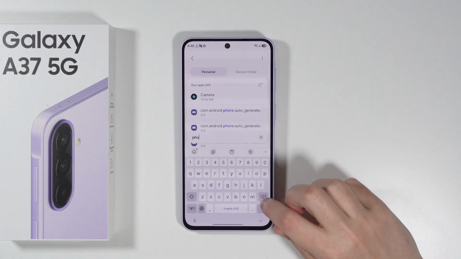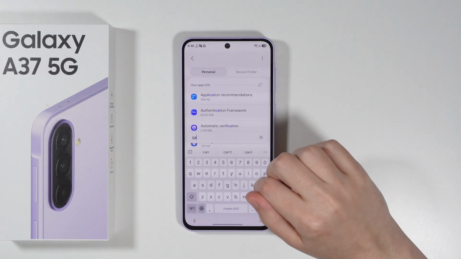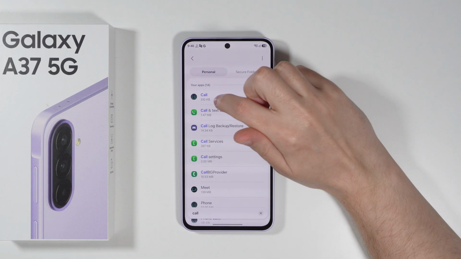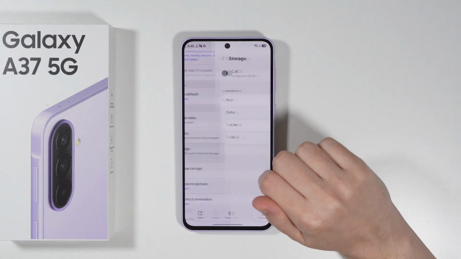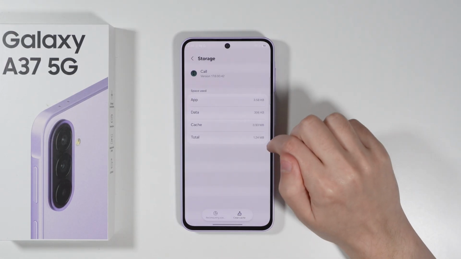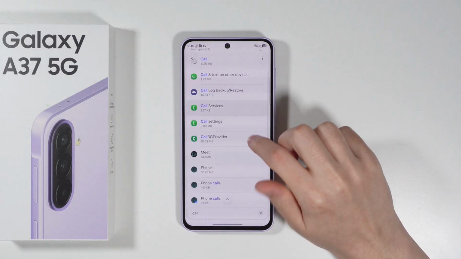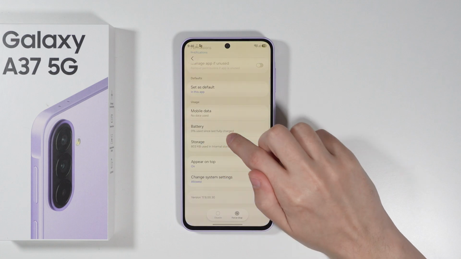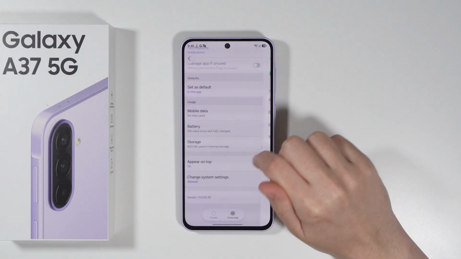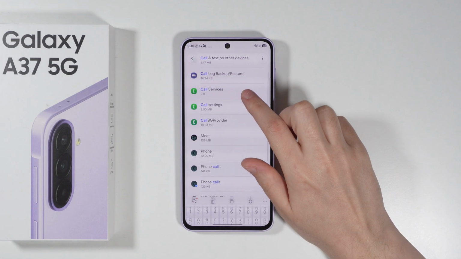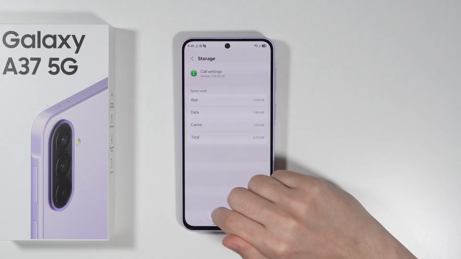Now we're going to switch from phone to call. There we go. And in here we can find the call app, which we want to clear as well. So we're going to open the storage, and you want to clear data. All right. Then we have call services. We're going to go over here as well, open the storage, and then clear data or cache, of course. Then we have call settings. We're going to go there as well, open the storage, clear data.